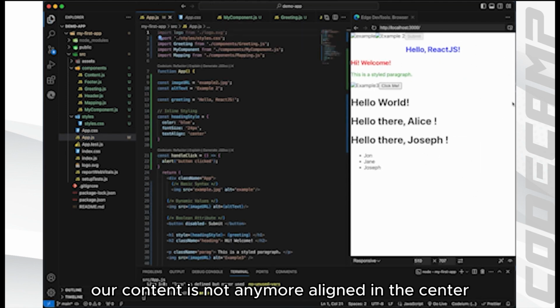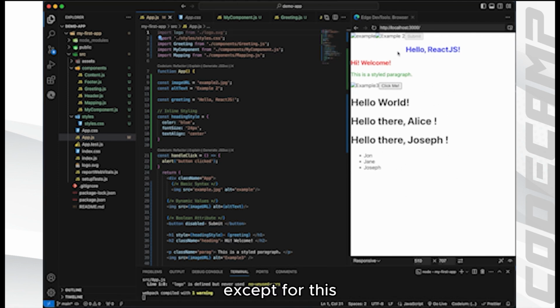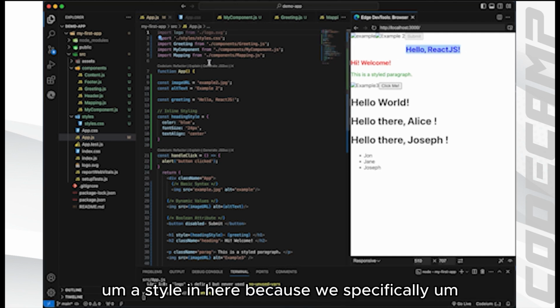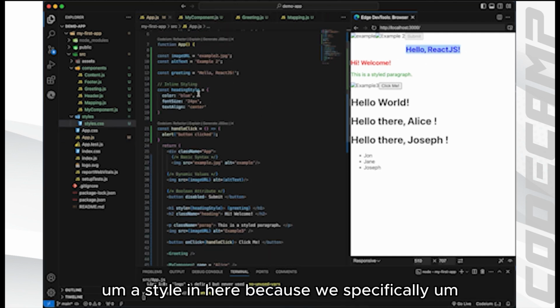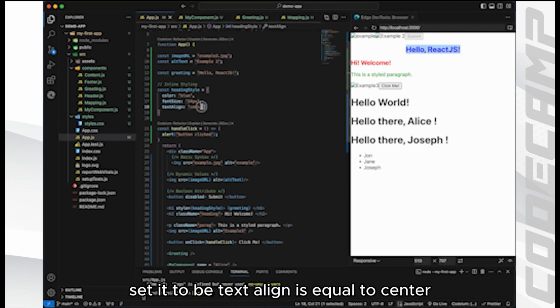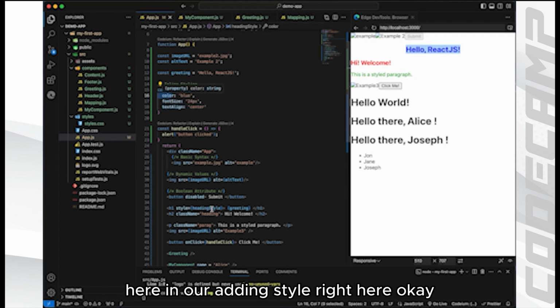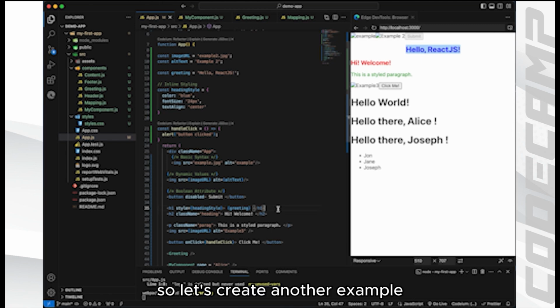There you go. Our content is no longer aligned in the center, except for this Hello ReactJS, because we applied a style in here, specifically setting text align equal to center in our heading style right here. Okay, so let's create another example in our mapping data to components.